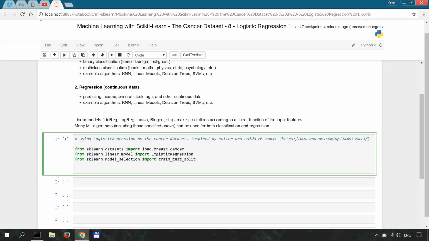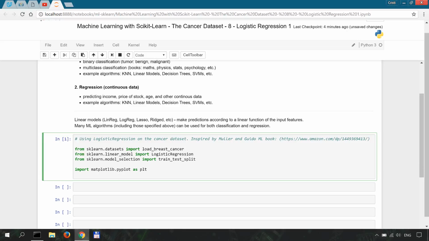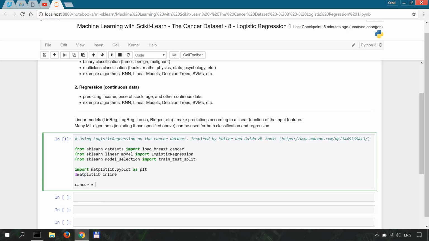Okay, now matplotlib.pyplot as plt. We're following the convention here. Now the magic command %matplotlib inline. Okay, now let's instantiate the dataset, load_breast_cancer.